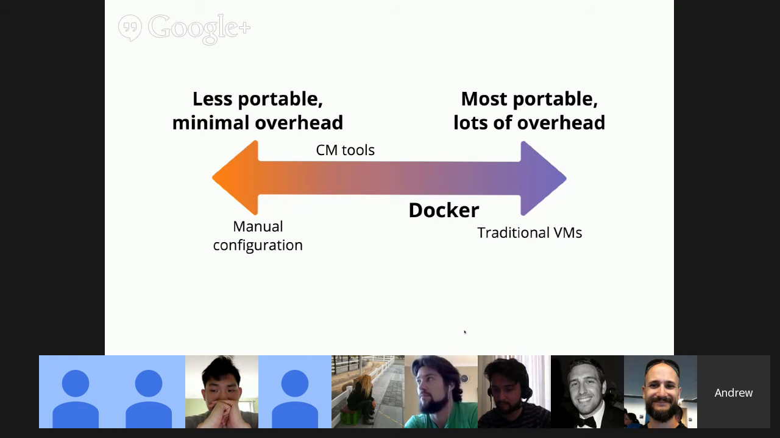So I like to think of Docker as occupying a sweet spot on this spectrum, where you get most of the benefits of traditional virtual machines, most of the isolation that a traditional virtual machine gives you, but at a fraction of the computing power. And the way that Docker does this is what we'll talk about next.